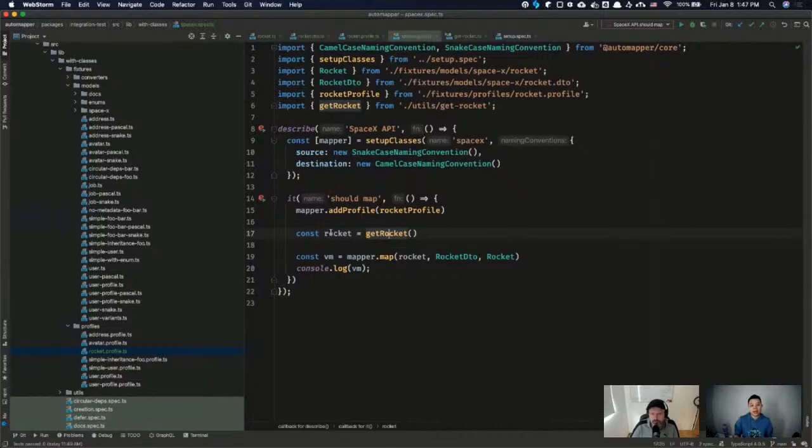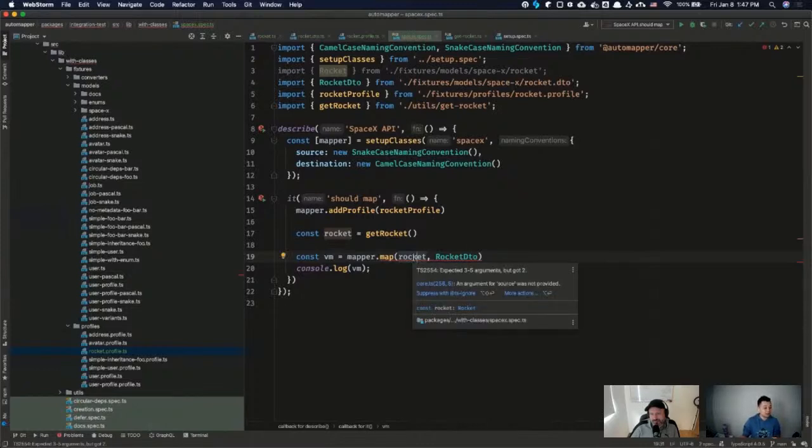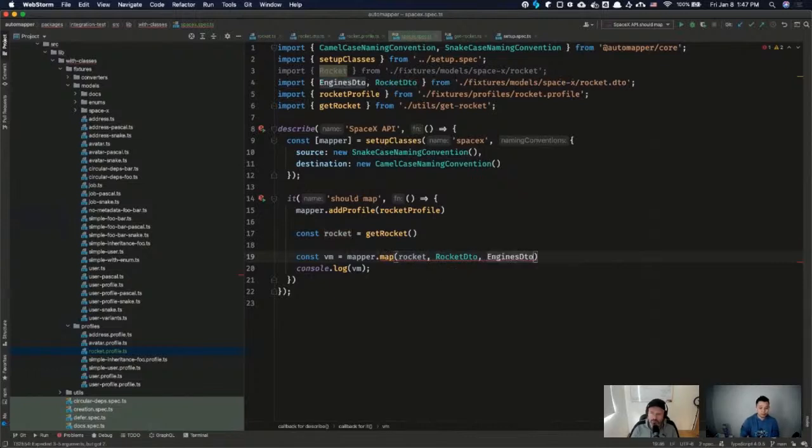Back to this. So here I have the rocket, and here what I do is just call, hey mapper, I want to map the rocket to rocket DTO, and the source type is rocket. It's a little bit backward, but originally I didn't have that, so I tried to guess the type of the source object that you pass to map. But you see why I have to do this. Now I'm going to run this one.